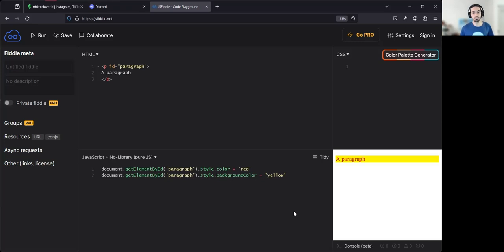And so it goes on. You can pretty much change any CSS property. You just change style dot whatever here. And always make sure to convert from the dashed case to camel case if you're trying to do something in JavaScript.